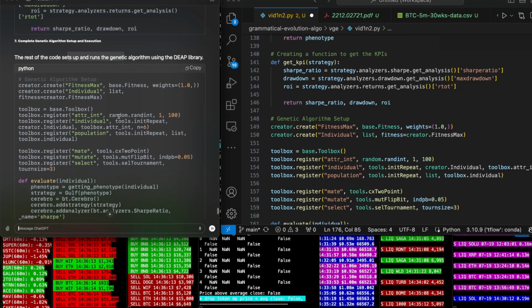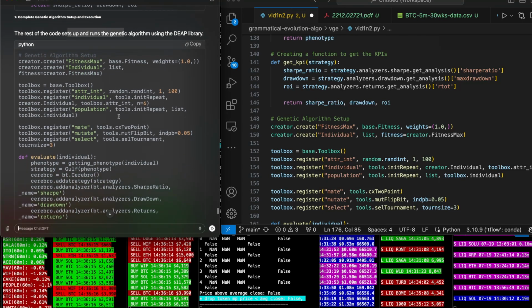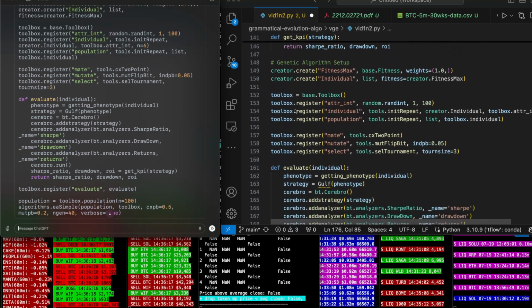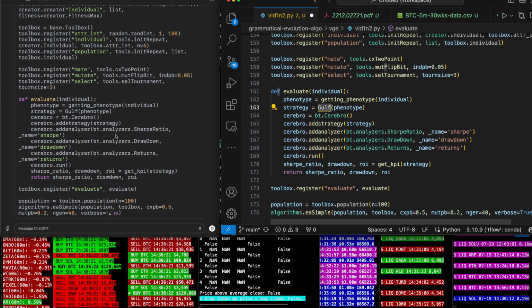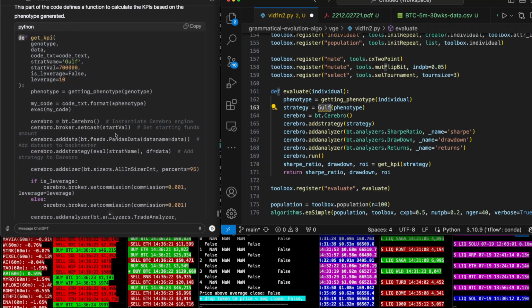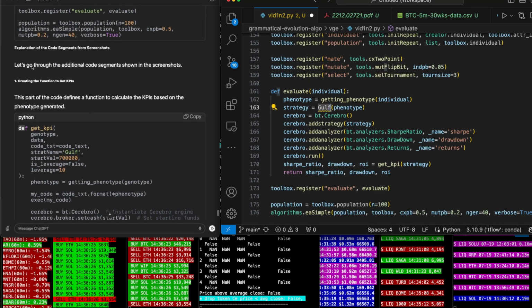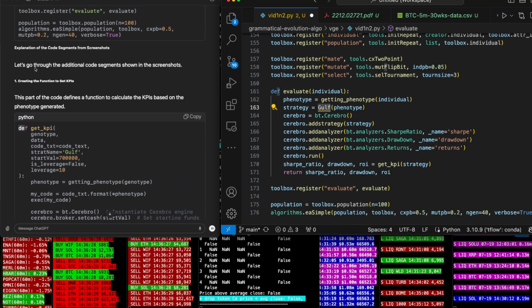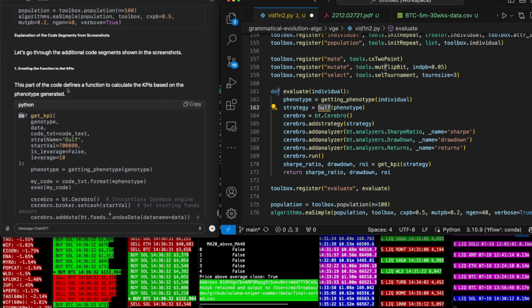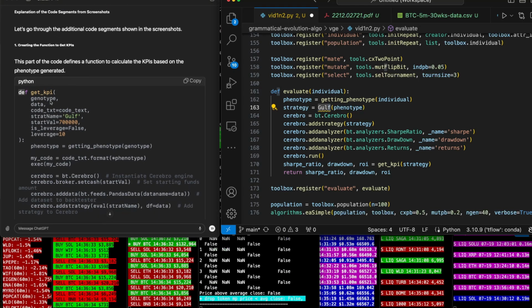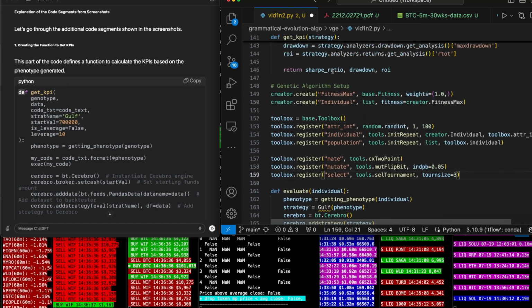So the rest sets up the genetic algorithm from the deep library. Evaluate. So you can see evaluate uses golf here. Let's go through the additional code segments shown in the screenshots. This part of the code defines a function to calculate the KPIs.